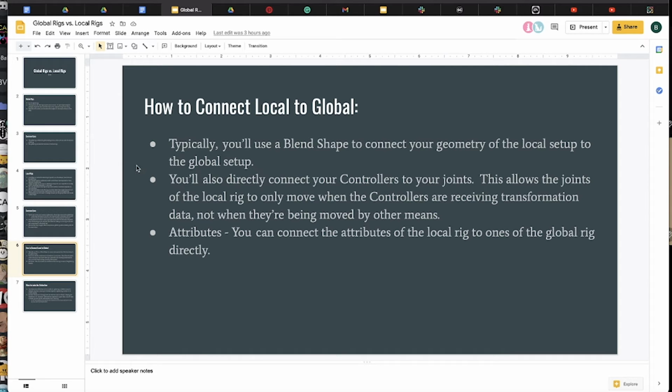So you'll then directly connect your controllers to your joints. Instead of applying a constraint, you'll just use the connection editor or a script or the node editor and connect the translate, scale and rotation to the joints, and it allows the joints of the local rig to only move when the controllers are being moved.